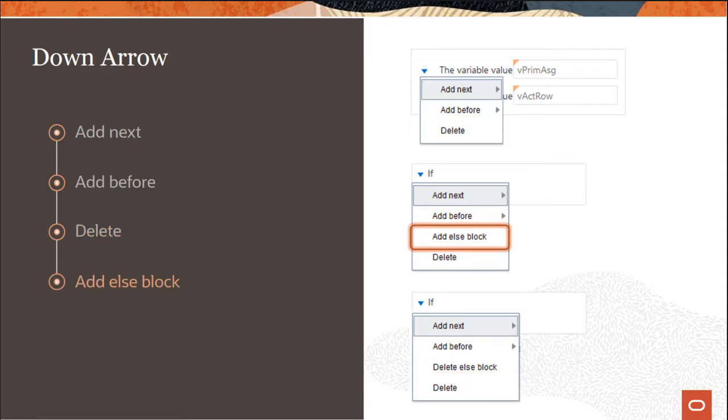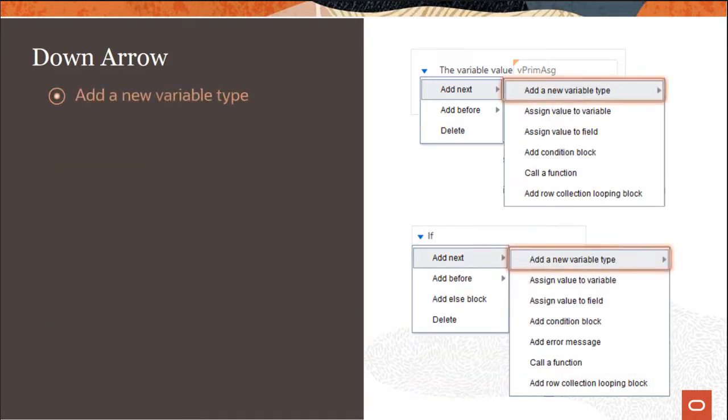Add else block. This option is available only for down arrows next to the if clause for the entire if block when the else portion is already removed. Delete else block. Only for down arrows next to the if clause. Within each of the primary drop-down menus, you have the following options.